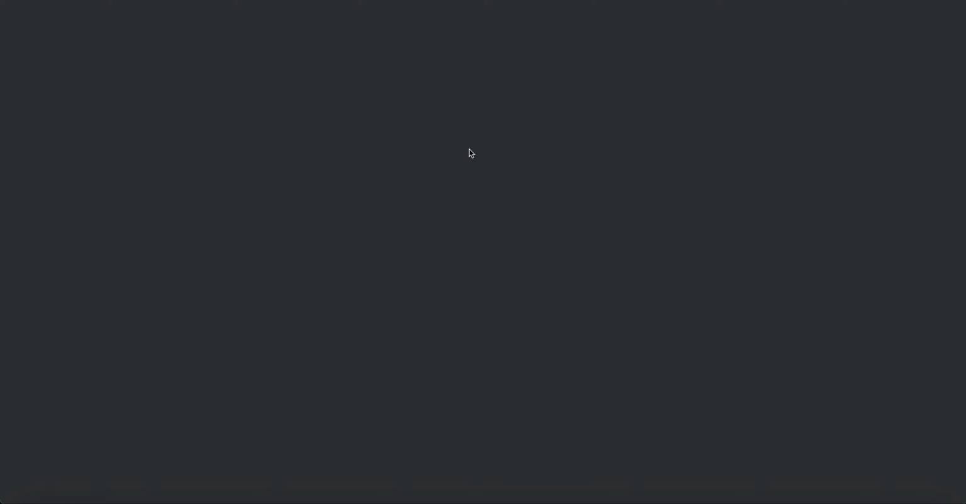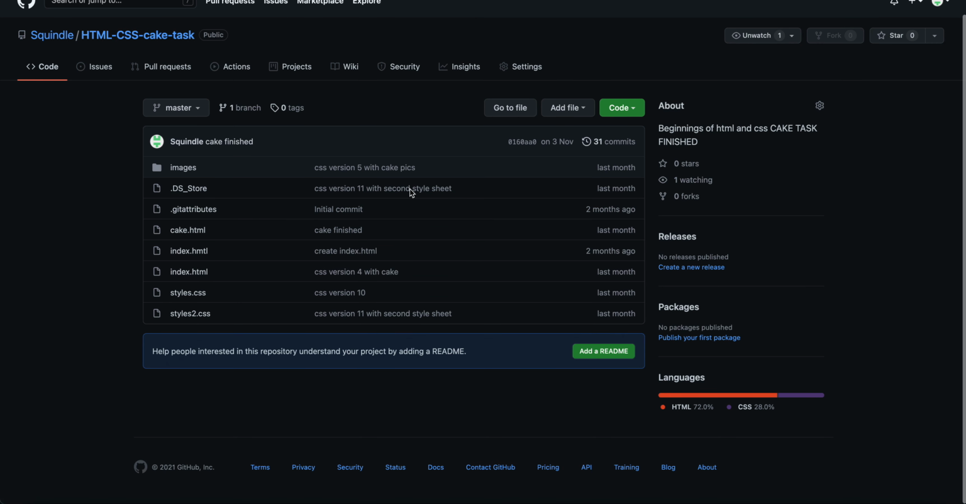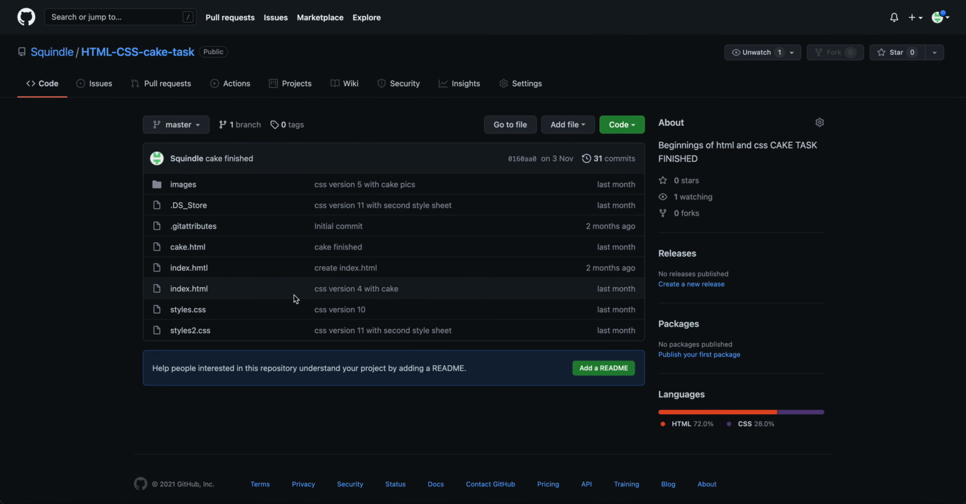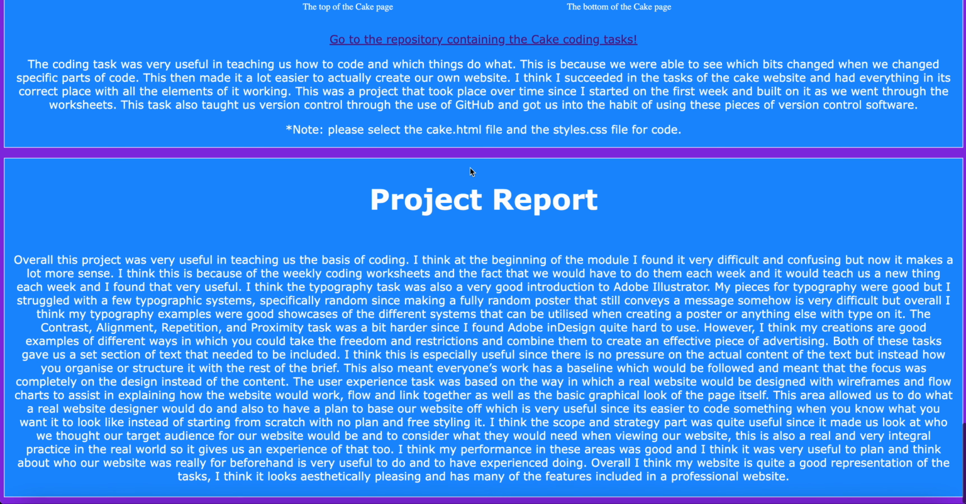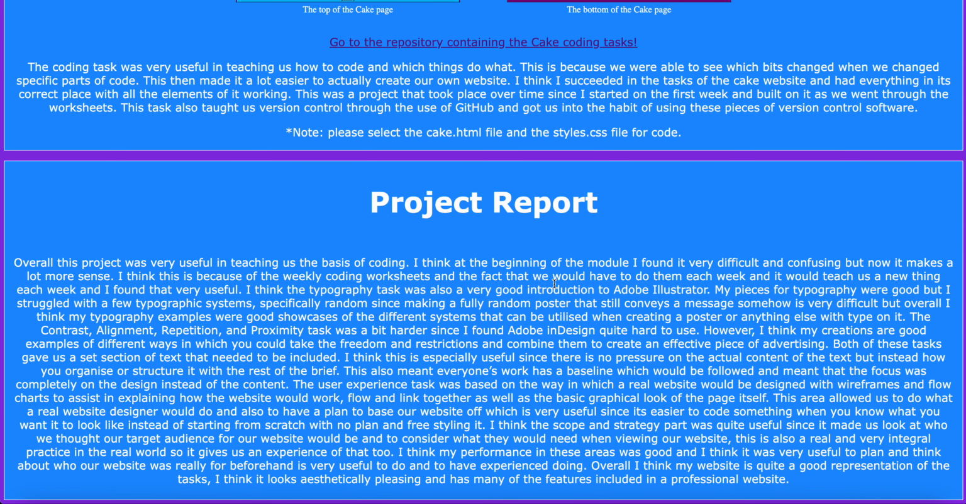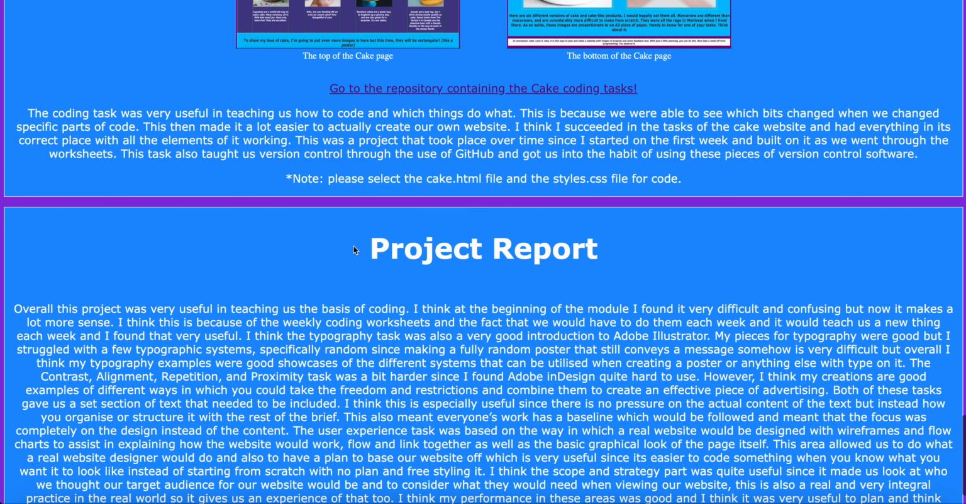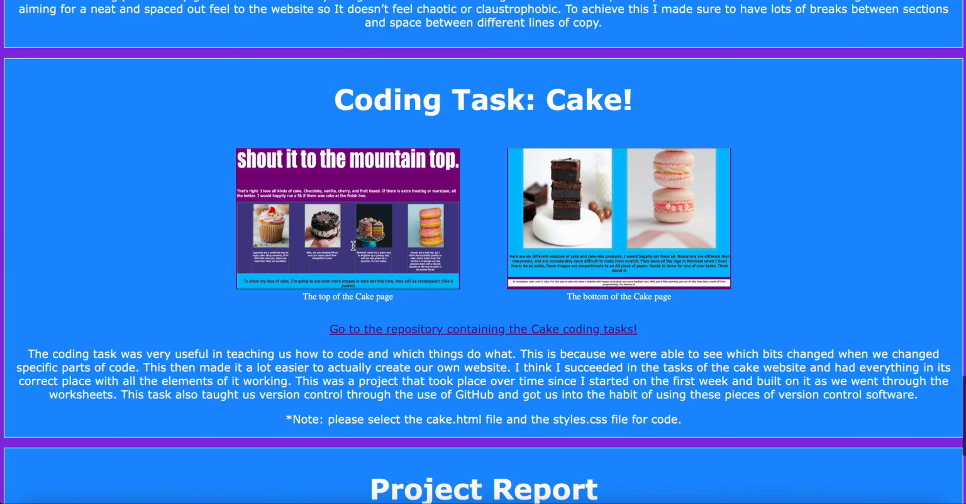Then this link here takes you out to this, which is the repository with all the information in it, and it does open that in a new tab, so this stays here. And then finally we have the project report right at the bottom. That's just the overall final report of the project. I put that in its own box because I think it deserves its own section of the website.